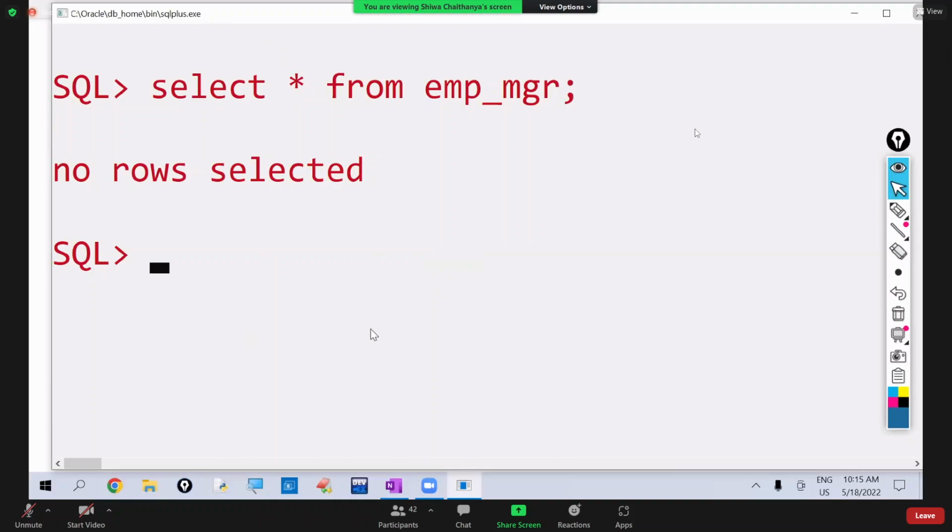What is our requirement now? All managers' records we want to copy into EMP_MGR. All clerks' records we want to copy into EMP_CLERK. And all other records we want to copy into EMP_OTHERS. What are we writing? Insert all. Write the condition: when job equals MANAGER. For string comparison, it is case sensitive. We must write in capital letters, remember.